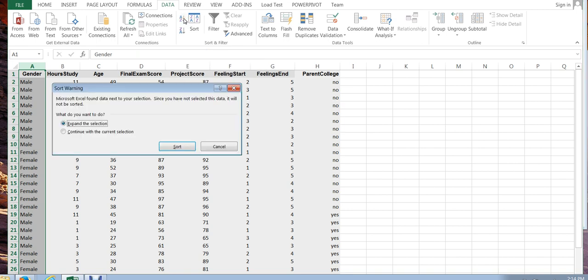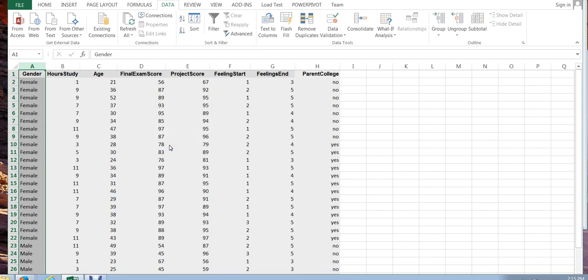So when I click to sort this, it tells me, well, I don't think you just want to sort this column. I think you want to sort everything at once. And it's absolutely correct. So I'm going to let it expand the selection, and then I'm going to allow it to sort. So it sorted the entire data set. Now all of my female users are first, followed by my males. And so this makes it a lot easier for me.